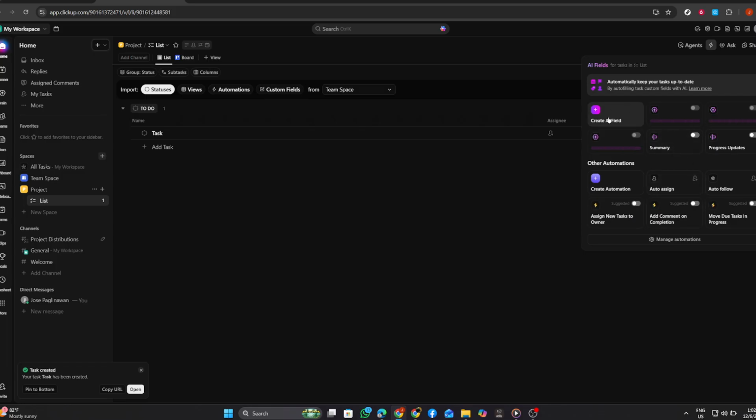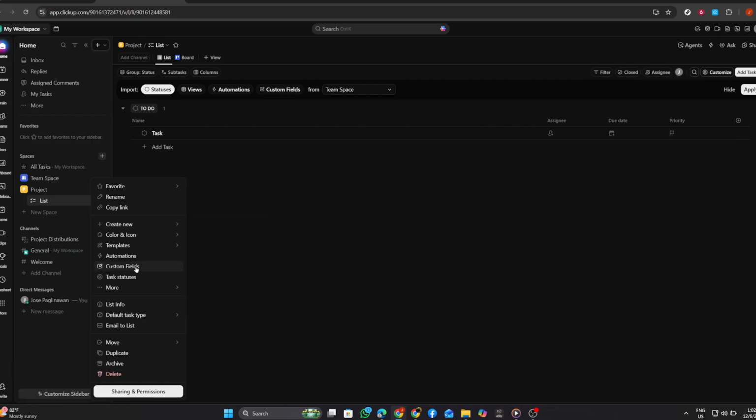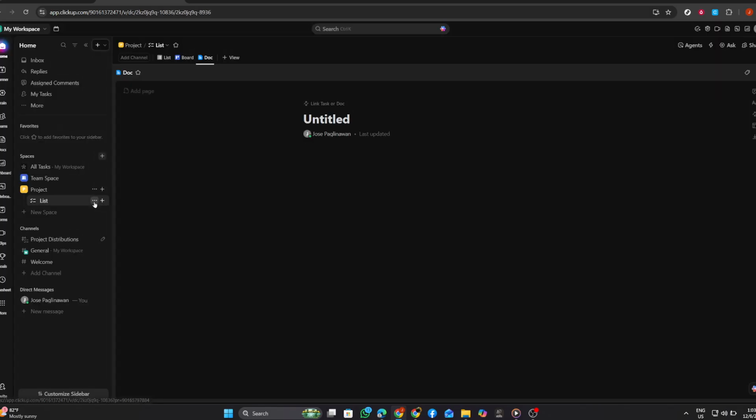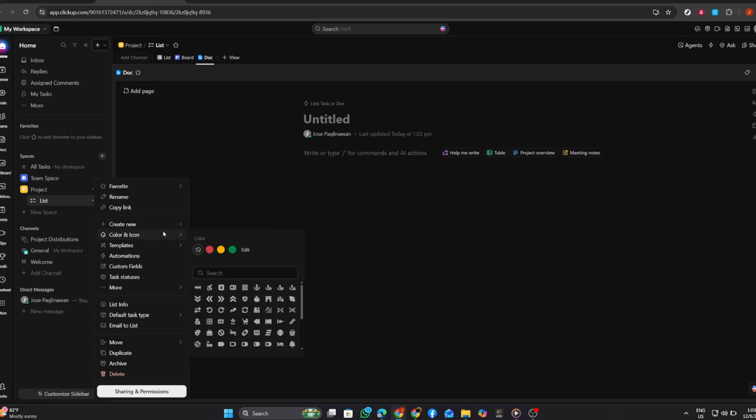Open a doc to capture plans, definitions of done, or meeting notes. Add a form to standardize intake and make it easy for stakeholders to submit requests. Create a dashboard to track workload, burn down, or key metrics as the project progresses. Finally, open a whiteboard for brainstorming and choose from template to start fast with a structured canvas.